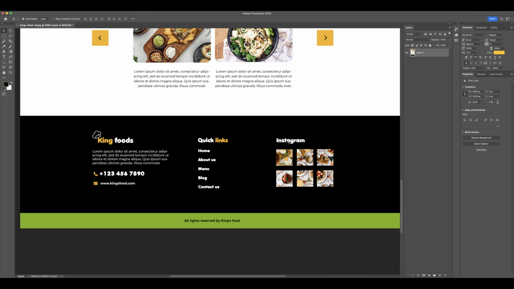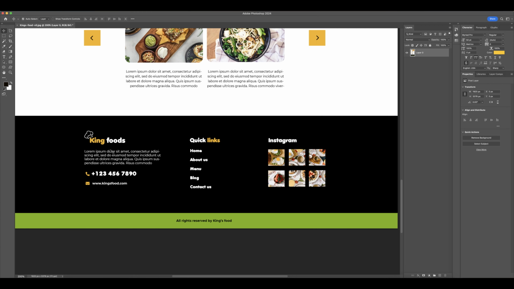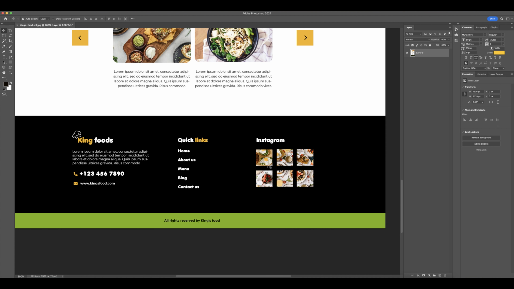The next section is the footer section. In the footer, again, you will have the logo of the business, followed by some text about the business. The contact information like the phone number and the email goes here. Quick links to the website go here, and then the Instagram channel that the business has can be populated here in small images, showing a preview of the Instagram channel where the customer can click and go further to explore the Instagram channel of the business itself.